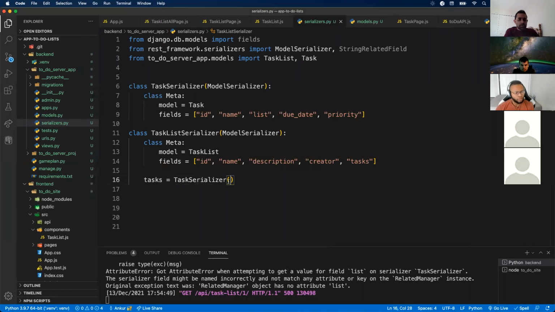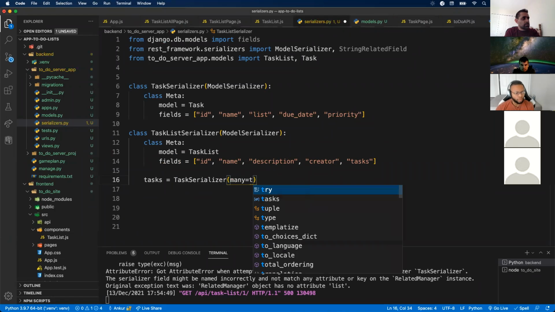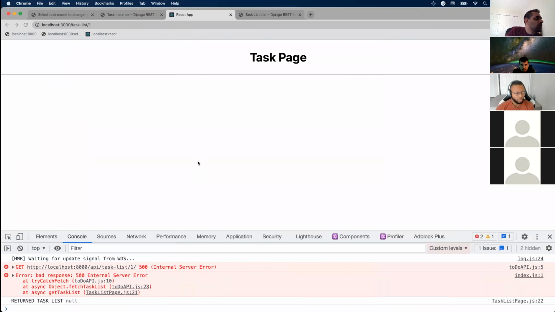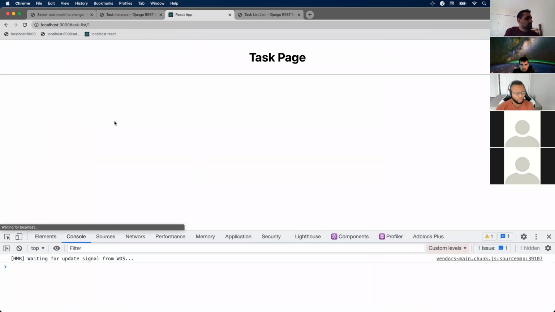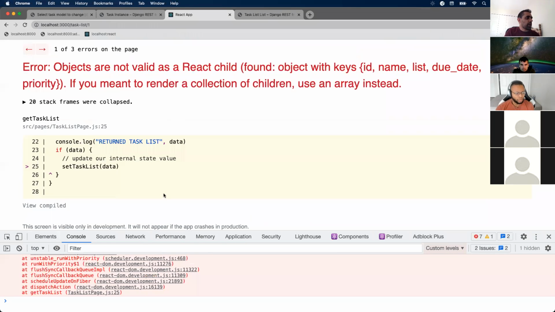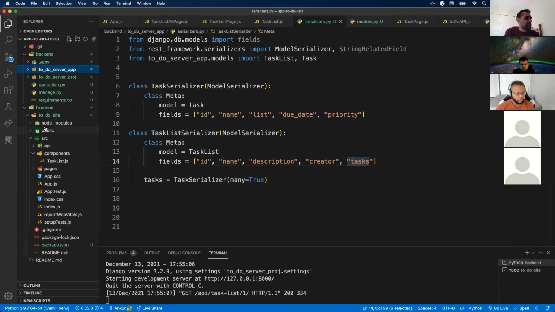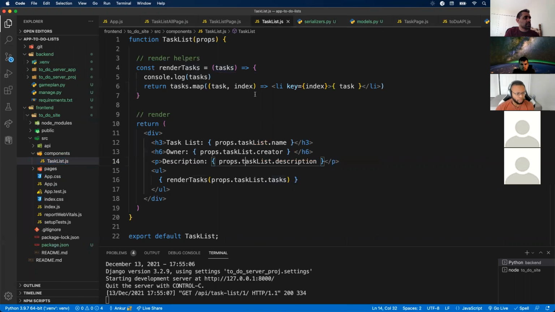Tasks equals many equals true. That's what I want to do. Okay, so I changed this to many equals true, but task serializer. So I'm using this serializer to get the field values here. But my front end now needs to change because task list, now this task item here, it's an actual object.